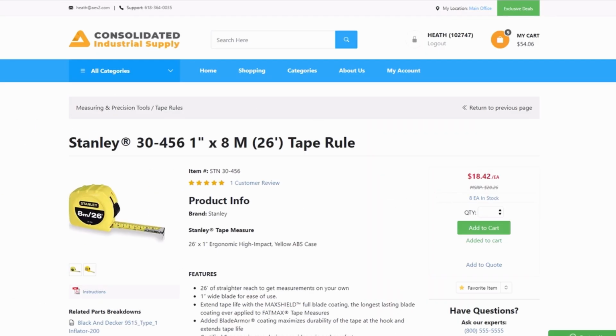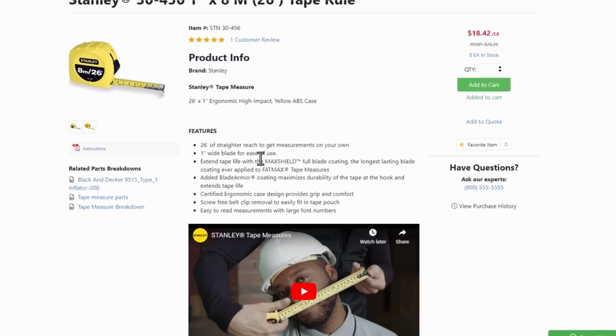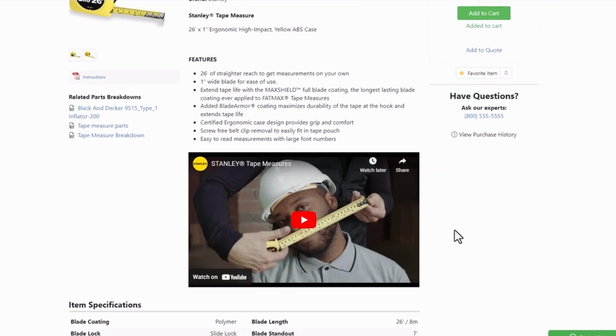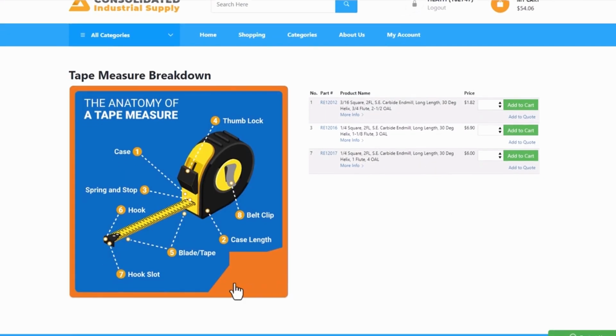You can also see that Web Alliance supports multiple pictures per product. In this case, we just have a couple, but you're welcome to have as many pictures as makes sense for the product that you're selling. You can even see a few other things here, such as the ability to do things like embed videos and have parts breakdowns on different pages. A parts breakdown very easily lets people see the components of a thing and order the individual pieces.